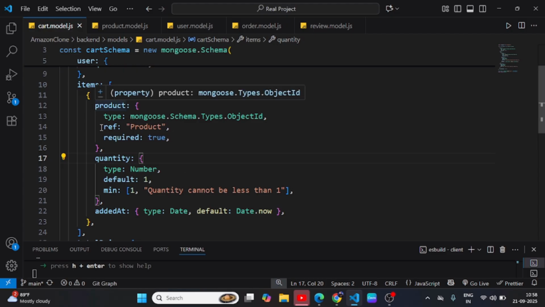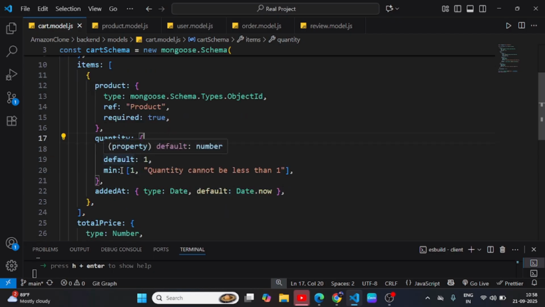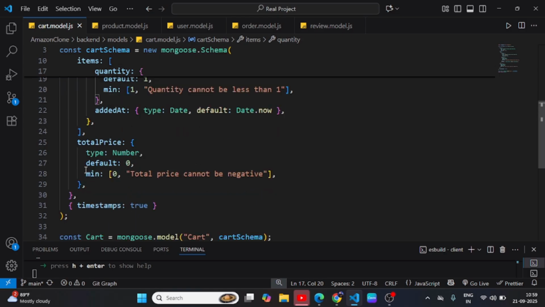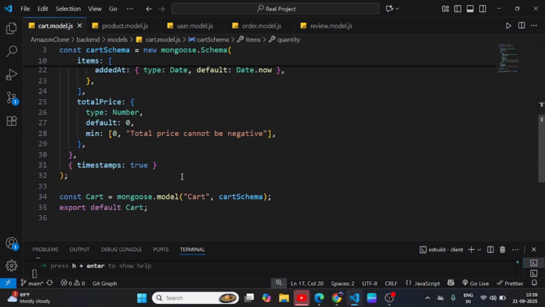So for product we refer to product collection, and quantity is just number, and default is 1, right? And the min is 1. So default means at least you should have one product inside your cart, right? Like if you want to add, at least you can add with one quantity. So as a default I make it 1, and then total price, number, default 0, and here minimum 0. Total price cannot be negative. Yeah, it's obvious.